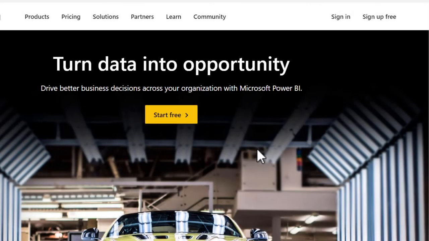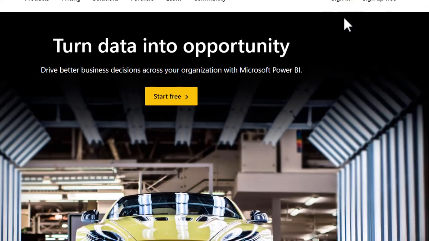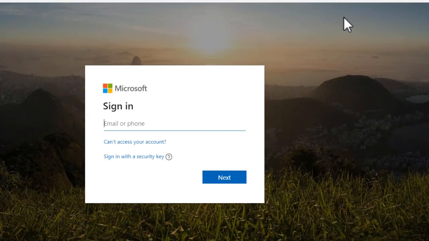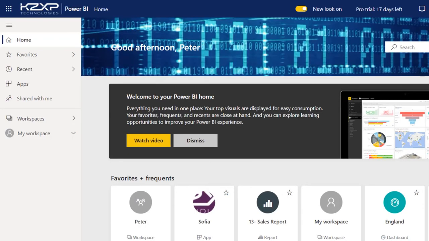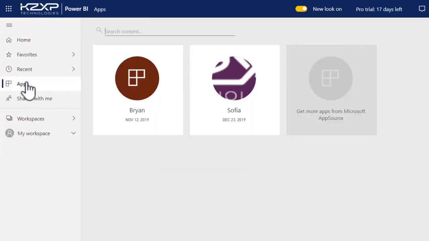And now let's look at the user experience. So let's sign in. And we can see all of the elements displayed just as they were in the preview. And just to remind you that the cover page is only visible when you're on the home page. So if you navigate to any other location, then of course the cover page is not there.